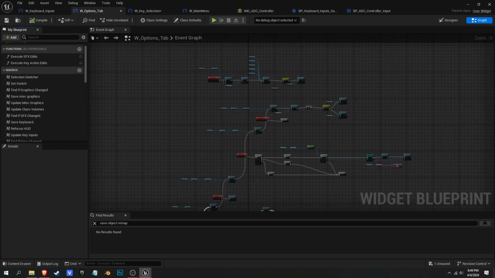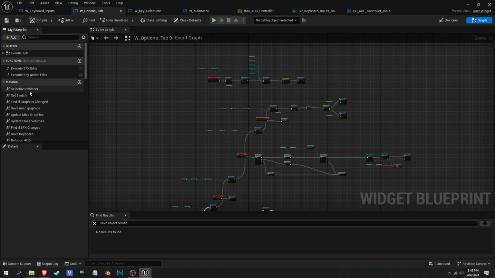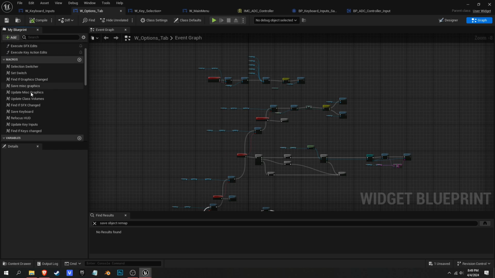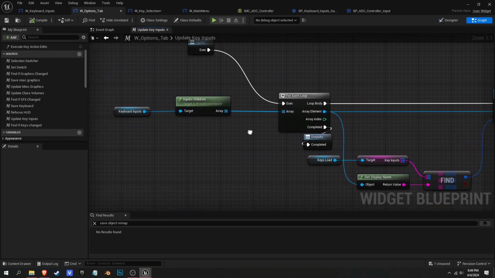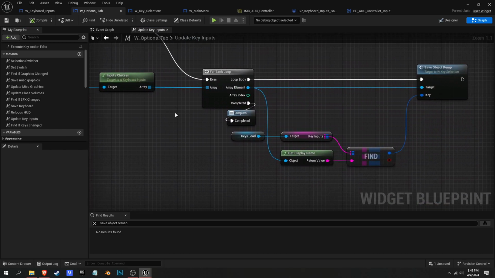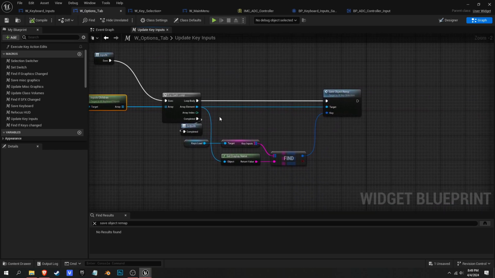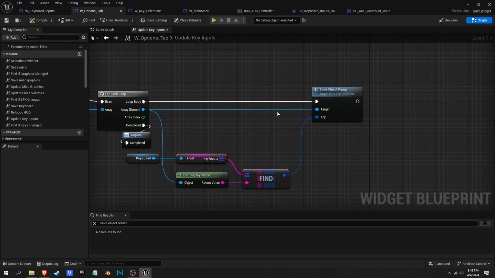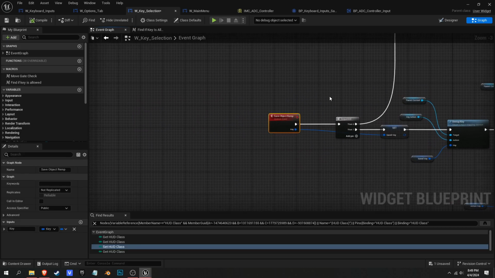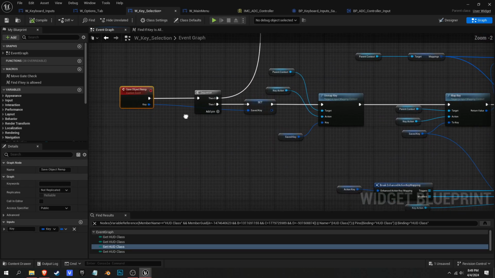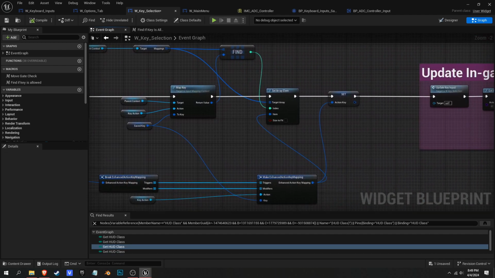And the macro that I wanted to go over is this selection, find if keys changed, update key inputs. So this is how you pretty much save it. That array that we made inside this keyboard inputs widget, we grab it, loop through it, get the display name, and we save it through the save object remap. And that's this event in here.